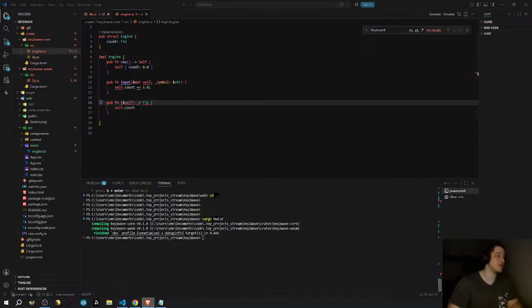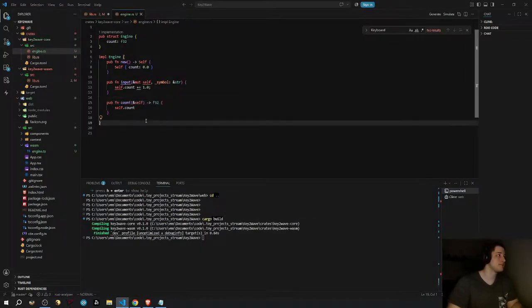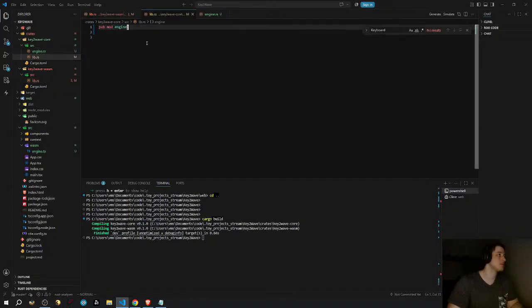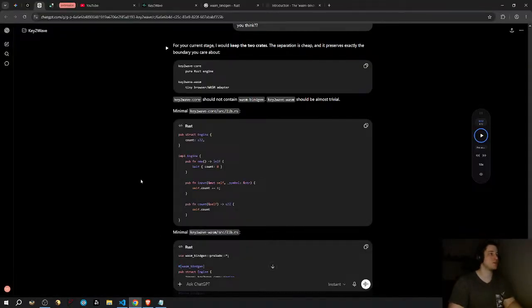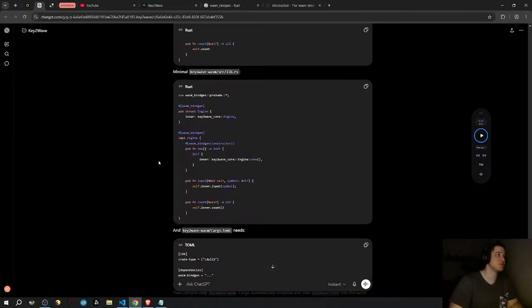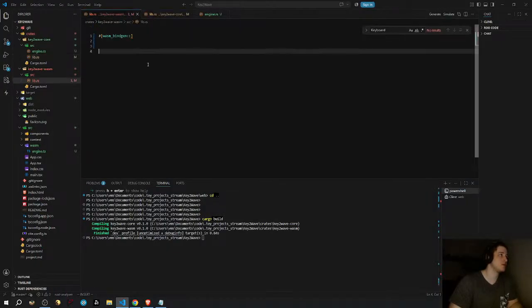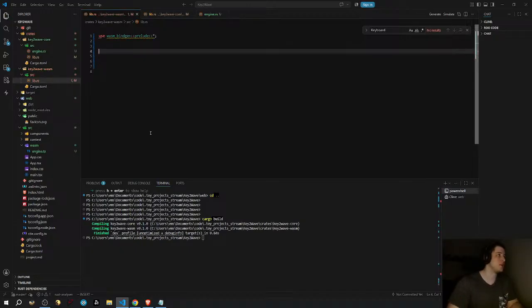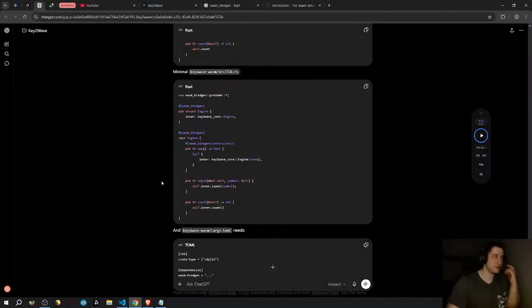I forgot the name. WASM engine. I'm manually typing to see if I can retain it better.